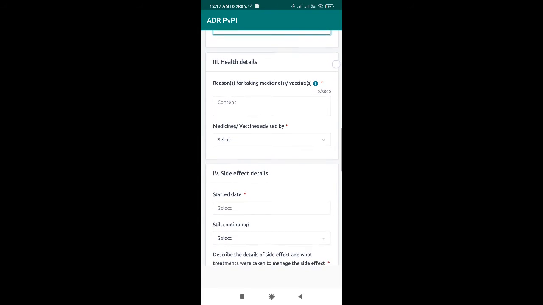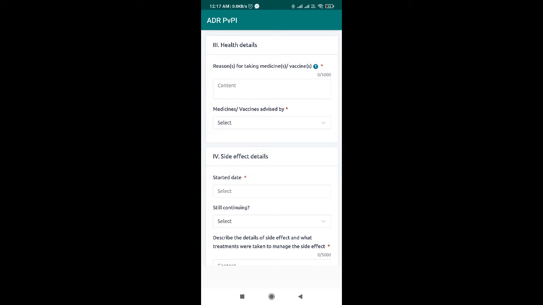coming to the health details. So in this section basically you need to mention why you took the medication, the reason for taking the medication, and who advised you to take the medication.